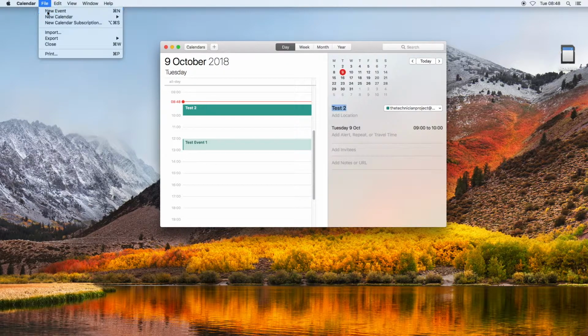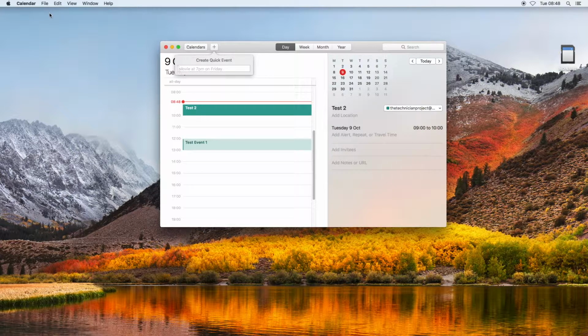Or you can go to File, New Event, which is very similar to the quick event, or use Command N.